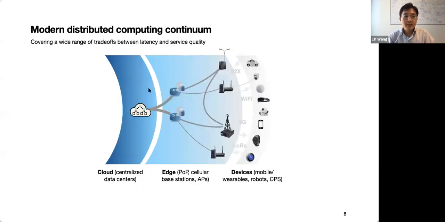That's the motivation behind a recent trend, called the modern distributed computing continuum. The basic idea is that we have cloud computing, we have on-device computing, and what about something in the middle? The idea is to introduce yet another layer called the edge layer. We can deploy some computing resources co-located with the access points or the cellular towers, whatever. Then we can offload some of the computations from the cloud or from the end devices onto those computing resources in the middle.